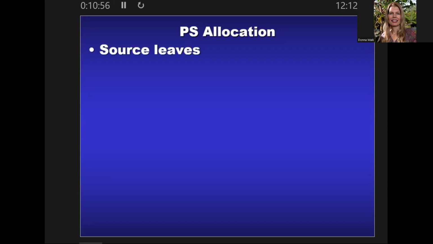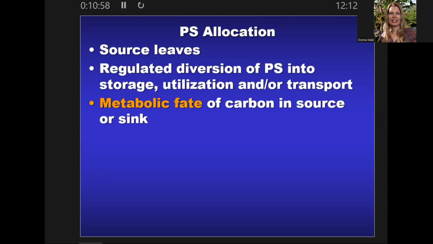Well, it is the metabolic fate. When you say the word allocation in this class, what you're saying is, what is the metabolic fate of the carbon or the sugar in your source or in your sink tissue?